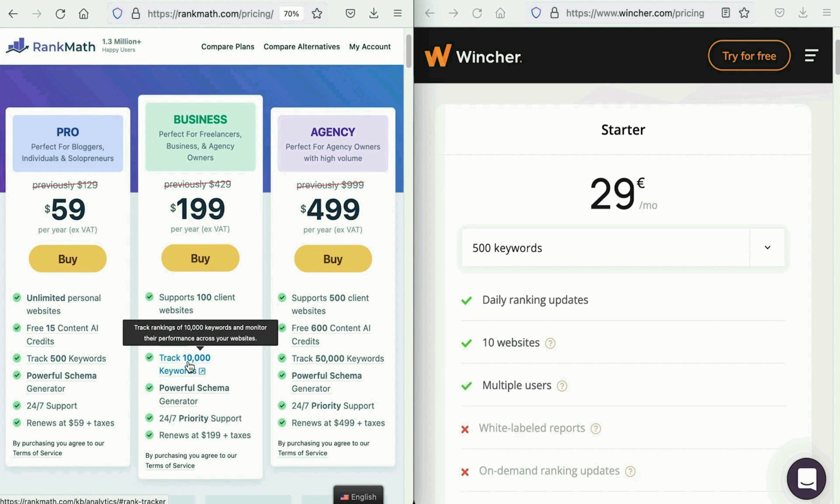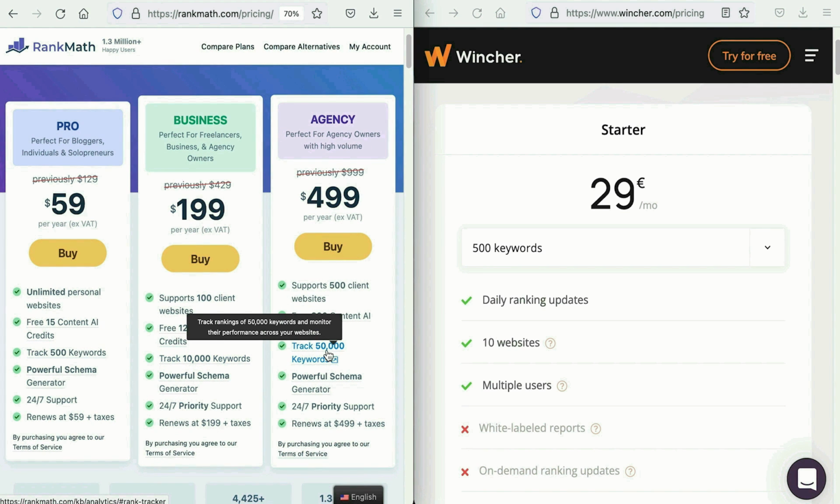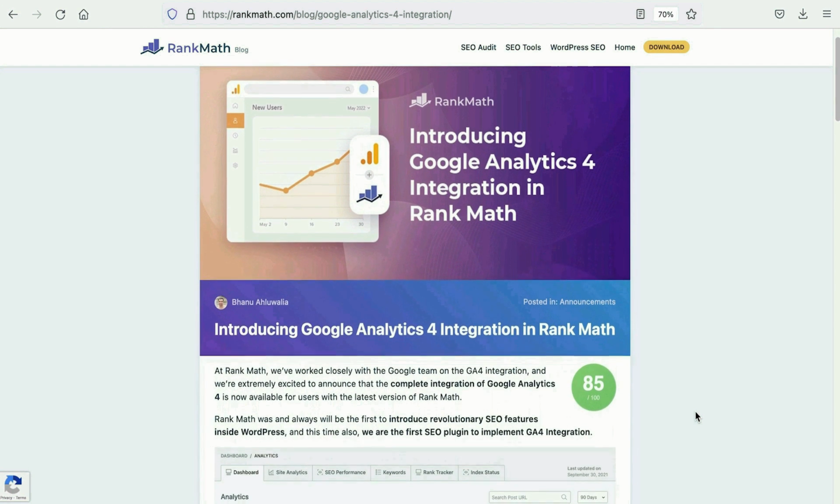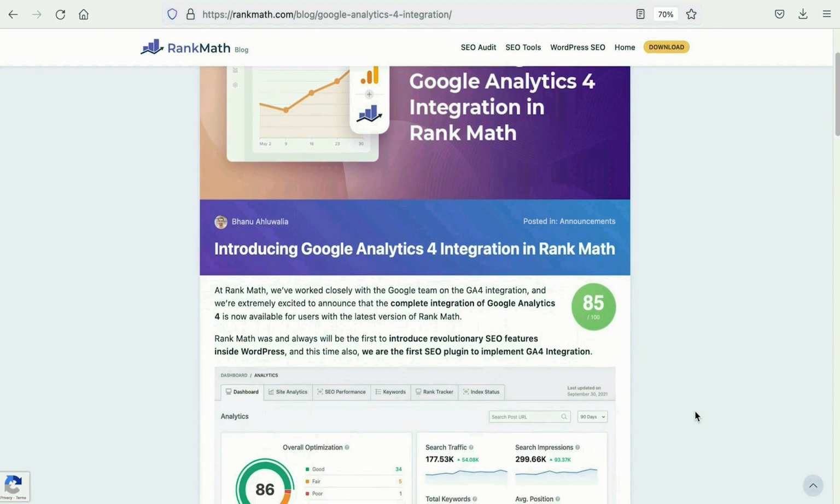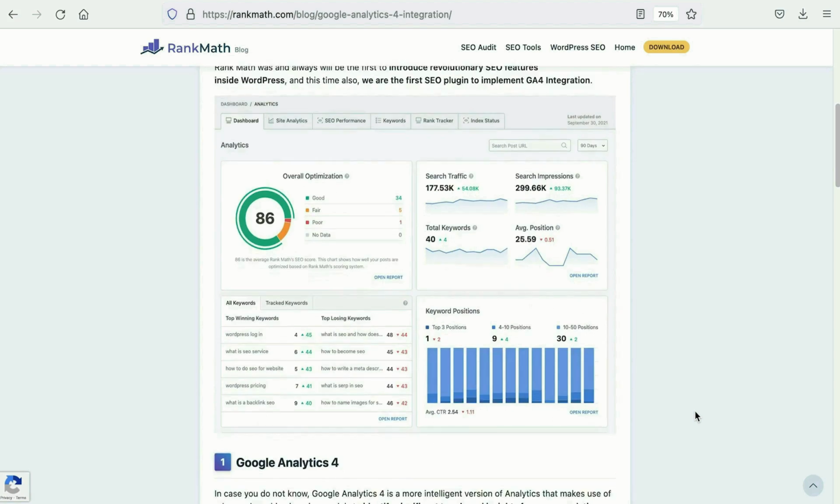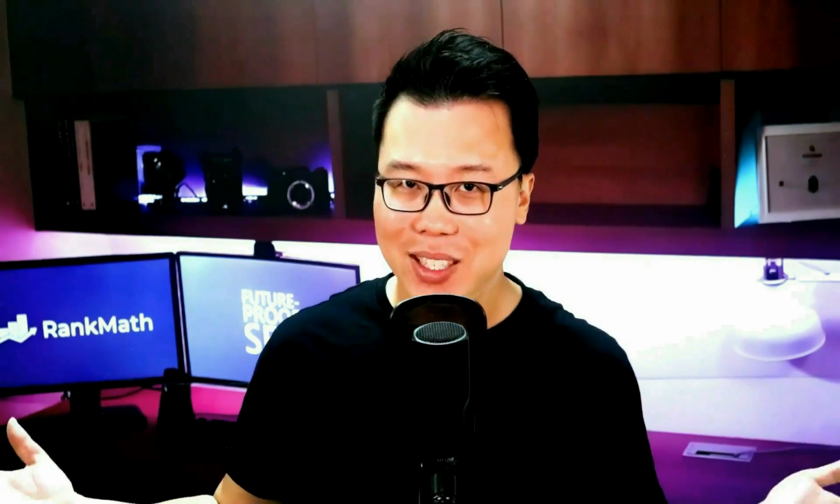With the business plan, you can track up to 10,000 keywords, and with the agency plan, you can track up to 50,000 keywords. On top of that, RankMath is the first SEO plugin that integrates with Google Analytics 4, which uses machine learning to provide you with better tracking and data accuracy. You see, everything is moving towards machine learning. Google Analytics 4 uses it now, so should your way of writing and managing websites, right?